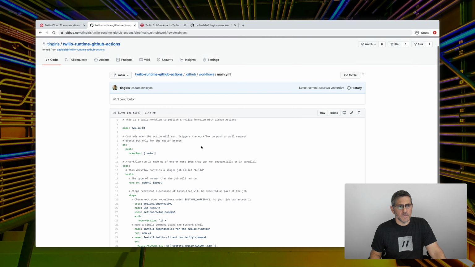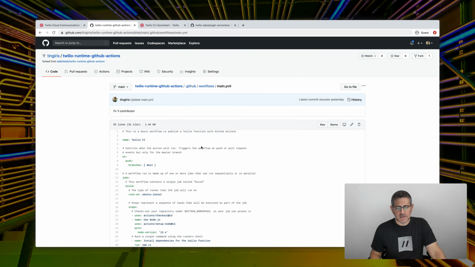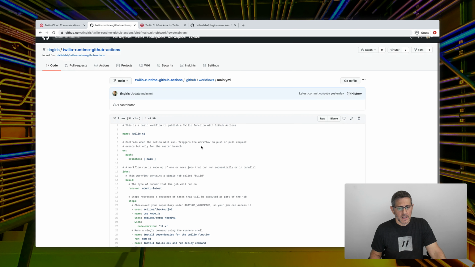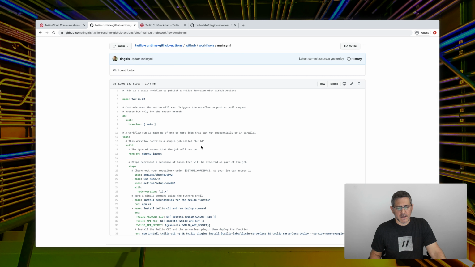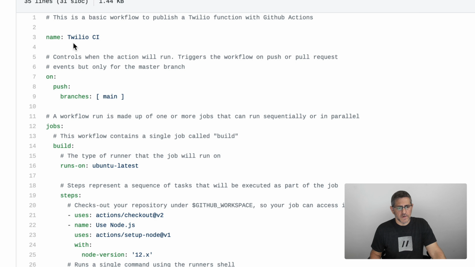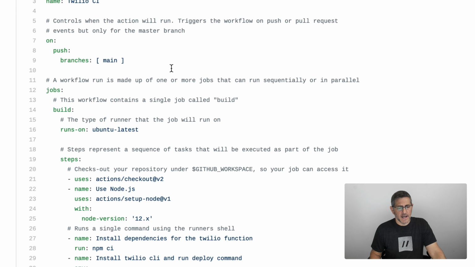And if you haven't worked with GitHub Actions, they're actually pretty straightforward. Not super difficult to wrap your head around. This file, I'll walk through it. So this is the name of the workflow. I just called it Twilio CI.